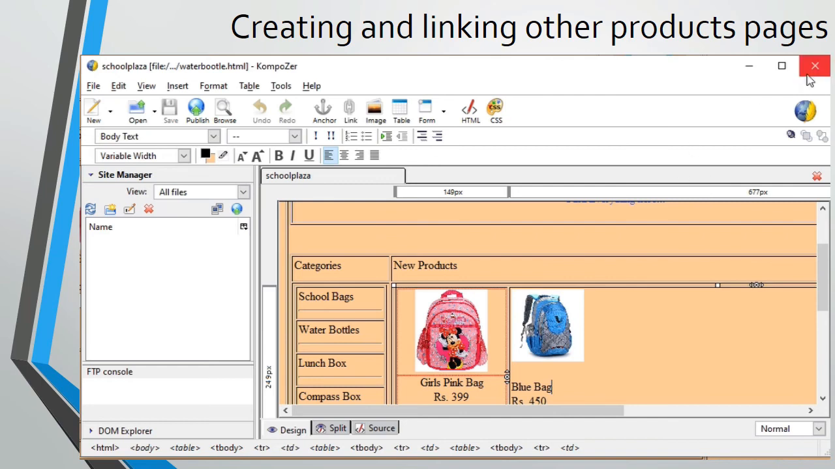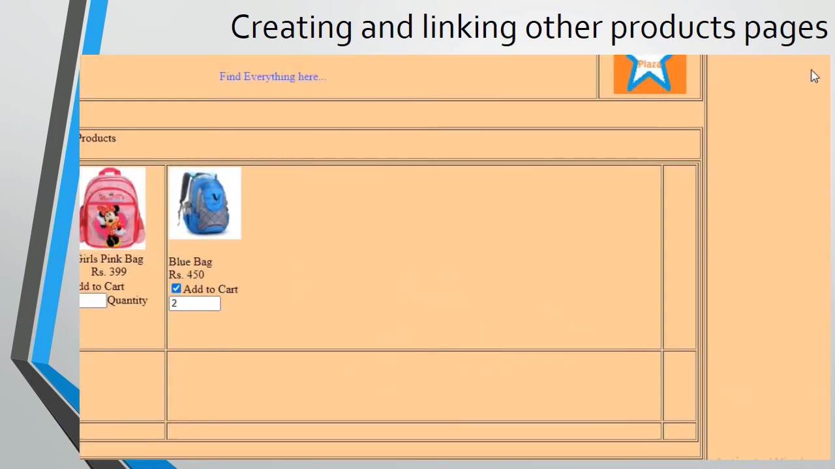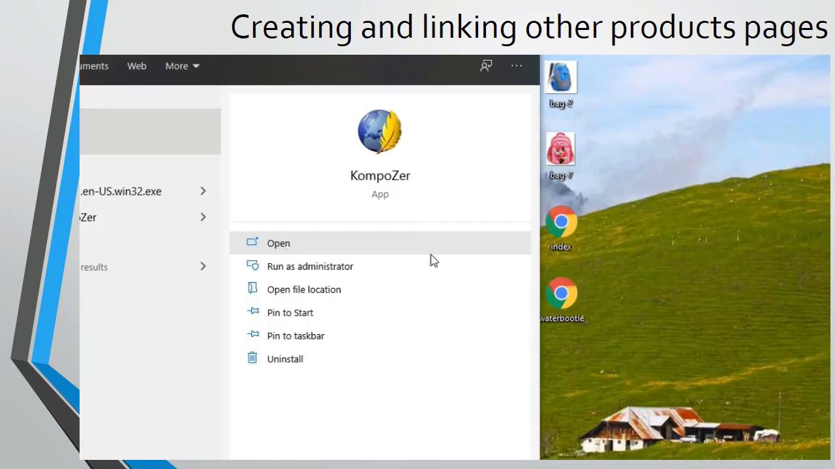Now we are closing this file and opening waterbottle.html to edit that page. In the waterbottle.html page, we will only change the products and their description so that we can minimize our efforts in creating other web pages.